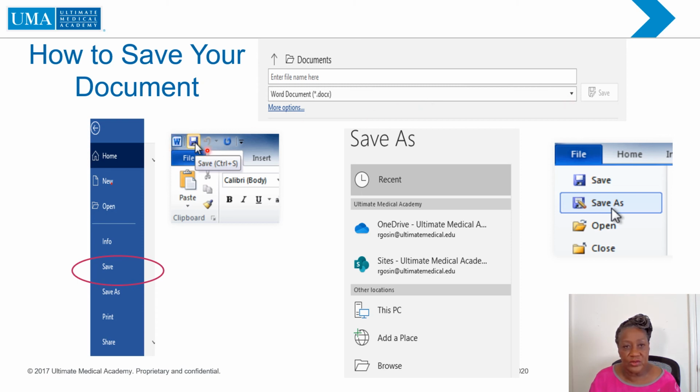You would either use the icon that looks like a little disc, or you can hit Control S on your keyboard. To the left there's a CTRL plus S. If you hold those down at the same time, it will also save your document. Or in some cases, you'll see this kind of dialog box pop up when you save your document, and you'll simply go here and save it.